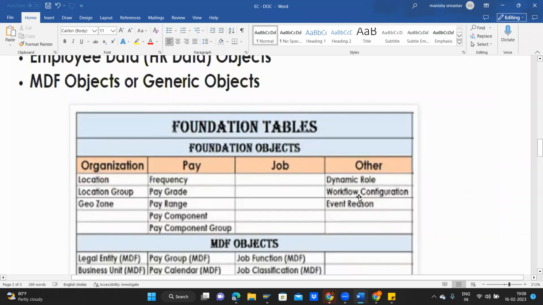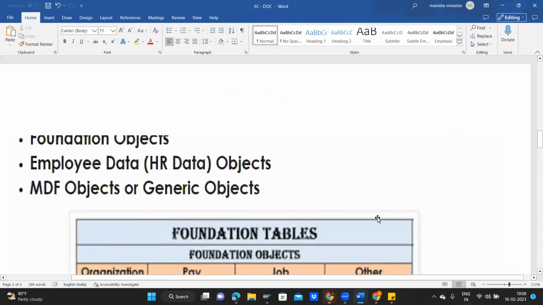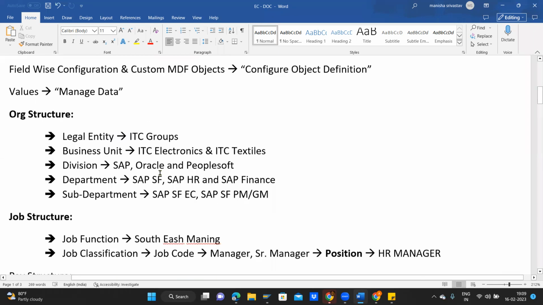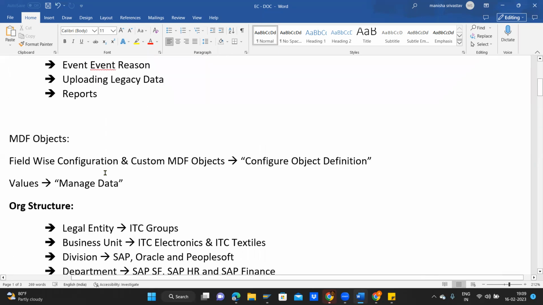The main thing you can do as a consultant is create values in the instance only for this, like workflow. Workflows are created in the instance. Event reasons are created in the instance and mapped to the respective events, which we will cover in our later sessions. So first, let us start with MDF objects.